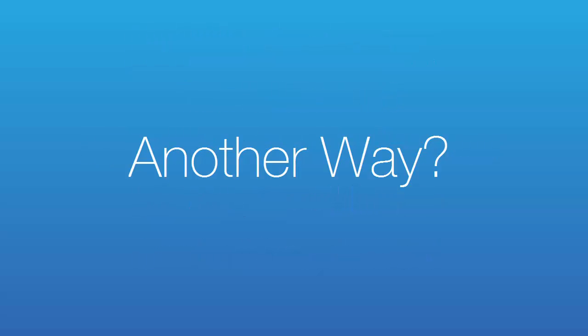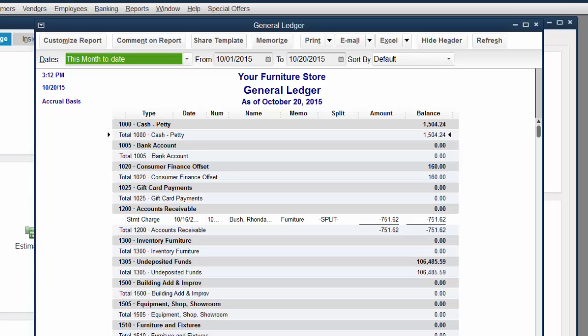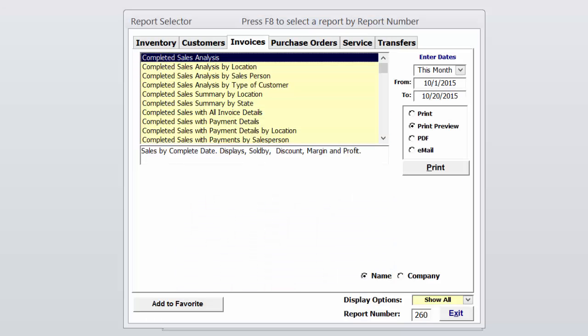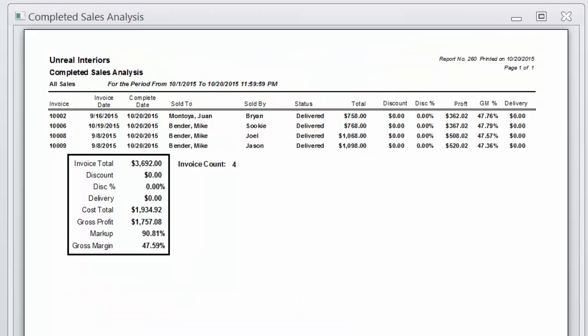Another way to verify that the sync was done successfully in this method is to run the following reports from Furniture Wizard and compare this total to the general ledger report from QuickBooks. First is report number 260, the completed sales analysis report. This report will provide you with a list of invoices that were completed for the date range of your transfer. From this report, you will be able to verify that all invoices have a complete date.